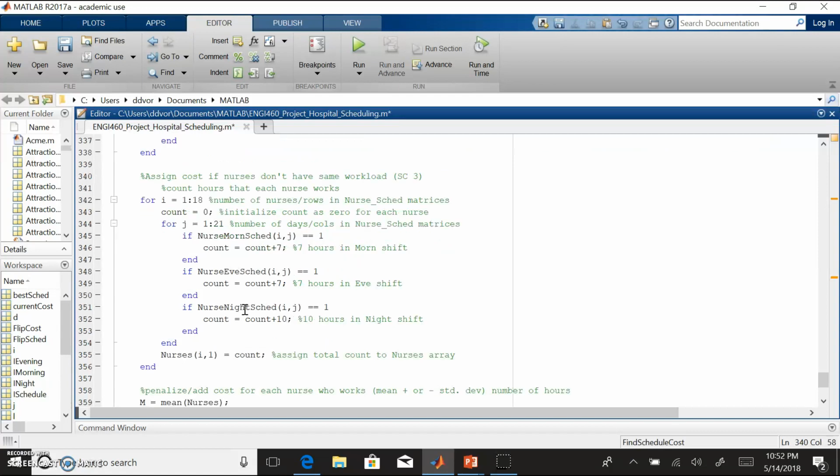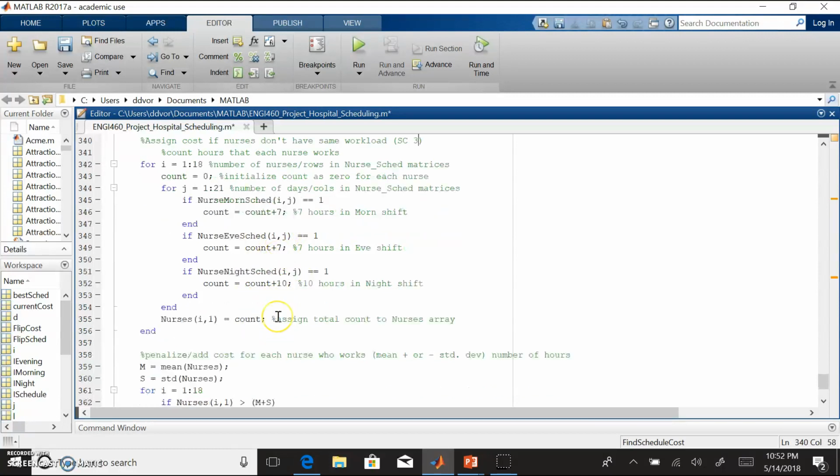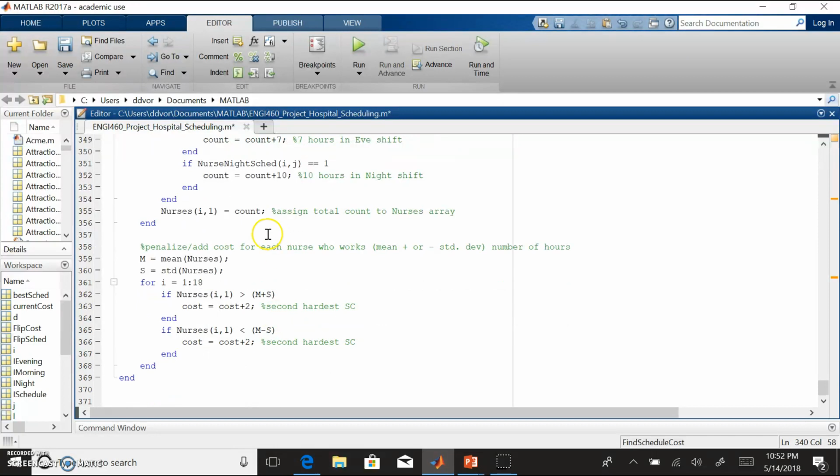And then our last one is that the nurses have the same amount of workload. So the morning and the evening shift have 7 hours in them. The night has 10, so we count it up accordingly. And then here I just said that we're going to penalize if a nurse works more than the mean number of hours plus 1 standard deviation, or if they work less than the mean minus 1 standard deviation. You easily could change this to 2 or 3 standard deviations if you wanted.